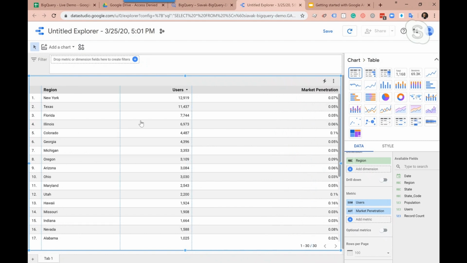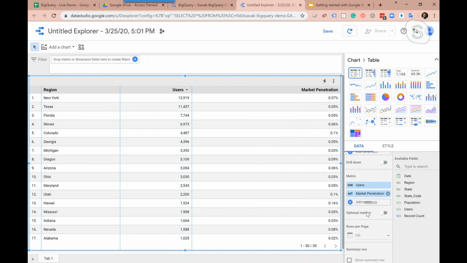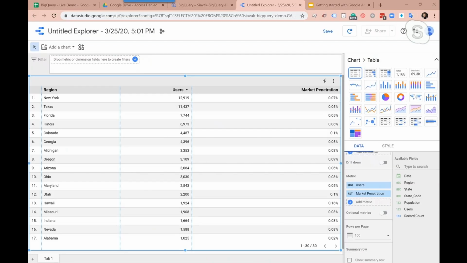That's it. So as we can see, the state, number of users, and the market penetration for that state. Some states are higher, some states are lower, depending on their population and the traffic they received from that state. I guess that is all. Let me check my notes to see if I wanted to cover anything else. But no, basically it's the same. You can save this as a report. You can share it within your organization with your clients.